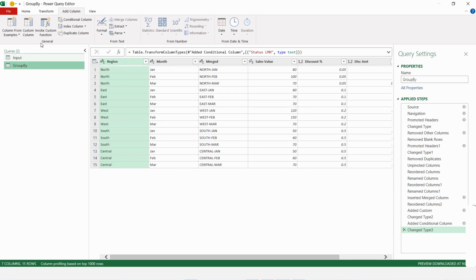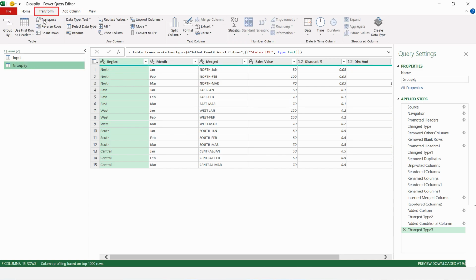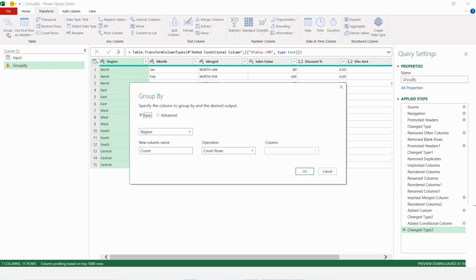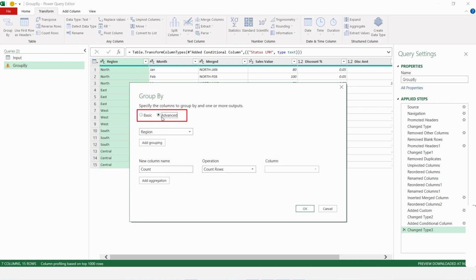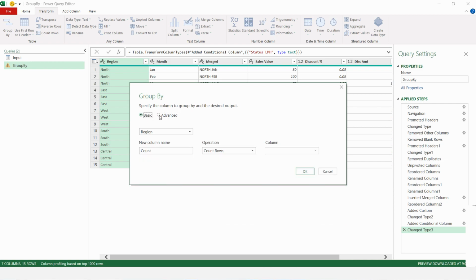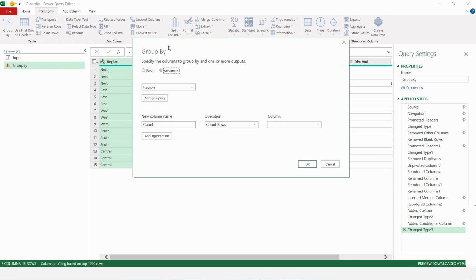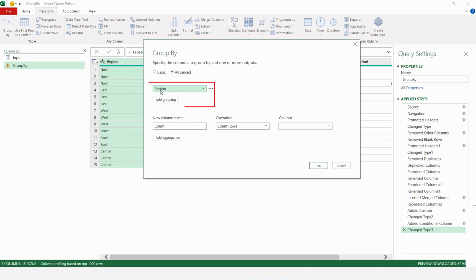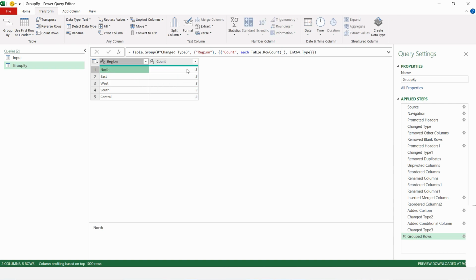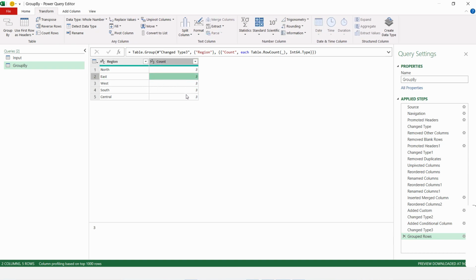Now, from here, I go to transform and I click on the button group by. In the group by, there are two buttons, basic and advanced. I always prefer to use advanced because advanced gives me more options, and whatever I want to do under basic can be done with the advanced button. So why not? So here, let me keep it simple as of now. I'm just keeping region as a grouping, which means I want the headings north, east, west, and south. And I simply want to count how many times do they appear. So you see, north is appearing 3 times, east is appearing 3 times, and same for everybody else.